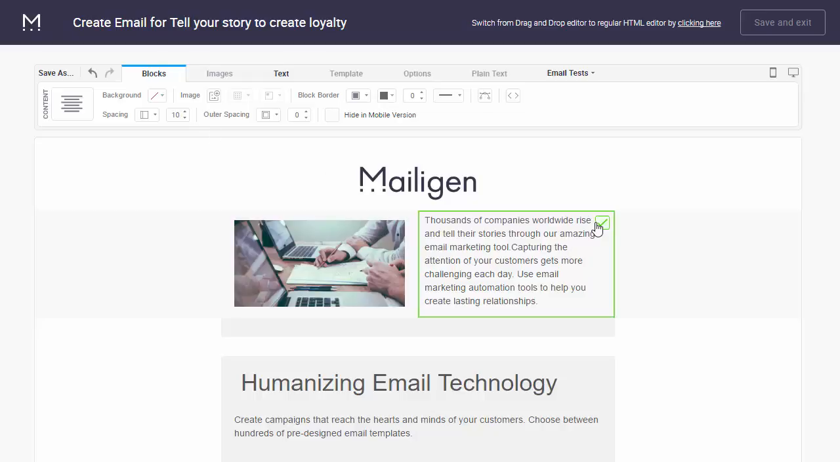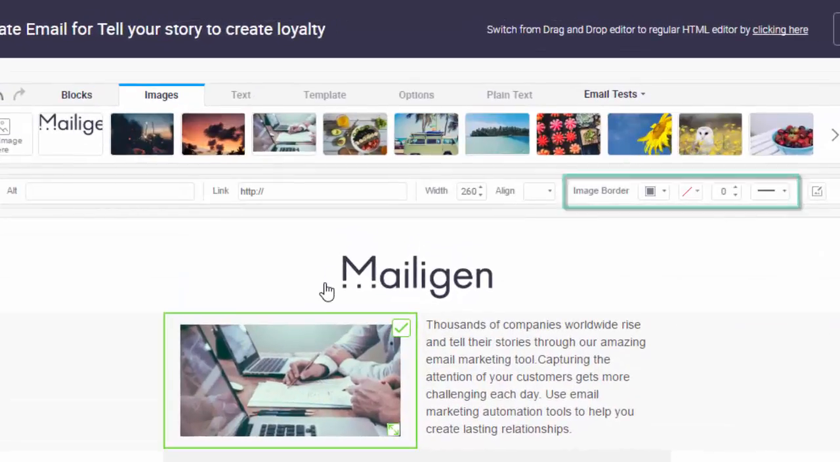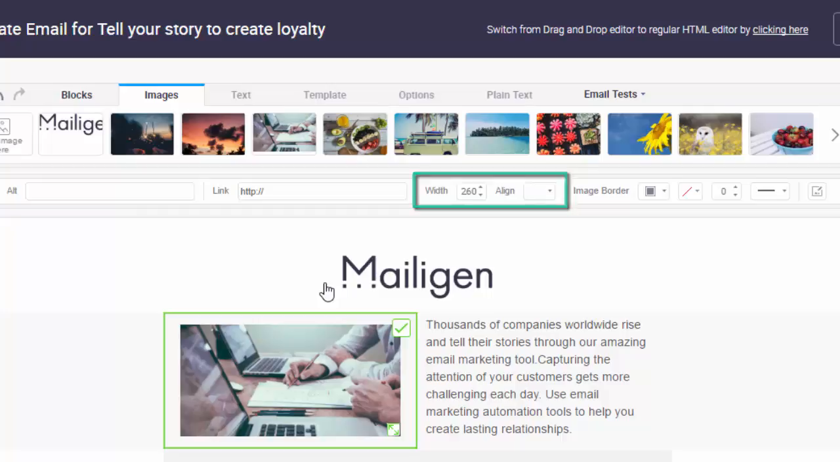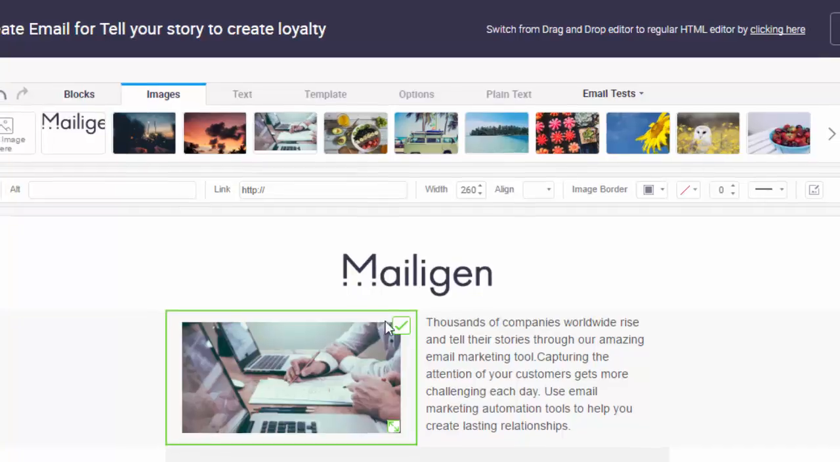When you work with images, you can also add and customize an image border, add alternative text, indicate a width for the image, align the image, and enter a URL that will be navigated to if someone clicks on the image.